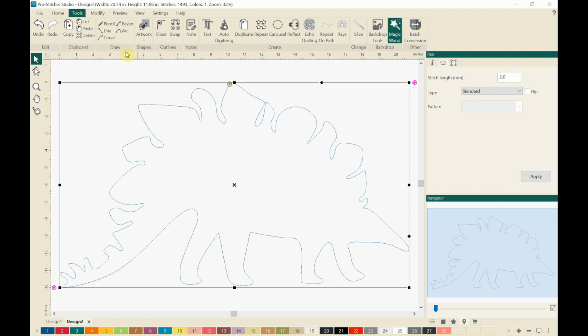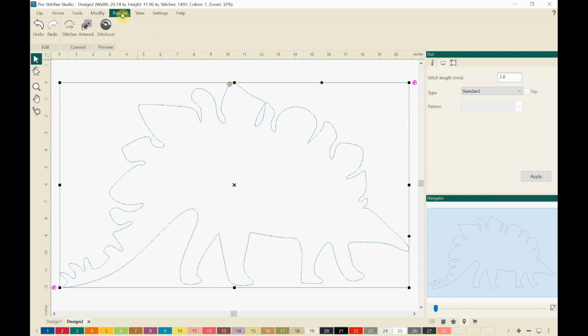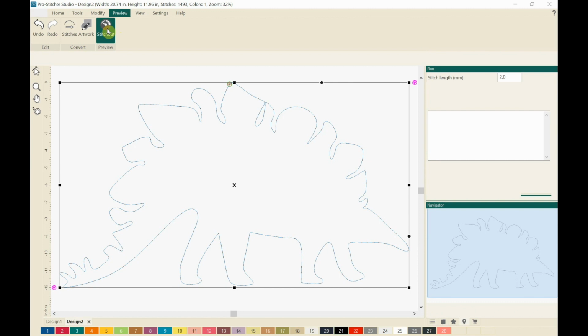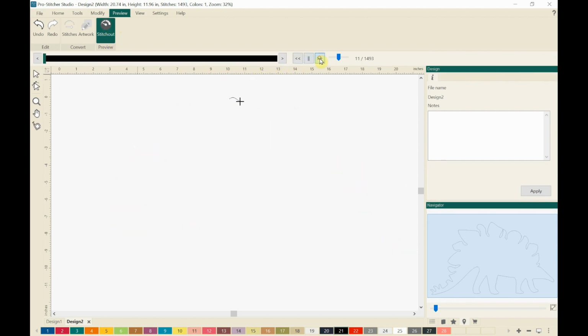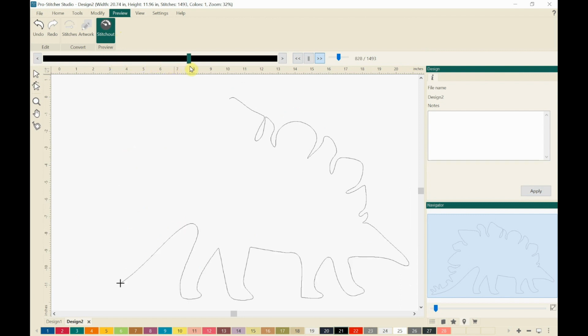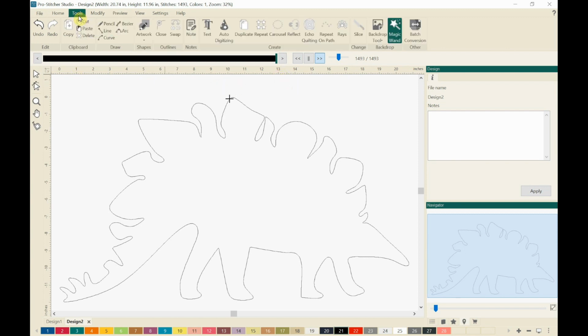Let's look at it. So let's come up to the preview tab and click stitch out, and then you can watch it as it stitches out the design that you have digitized. Oh, that's kind of slow. Let me have this go really fast. I'm going to go faster. And there's your dinosaur. Okay, let's go back to tools.